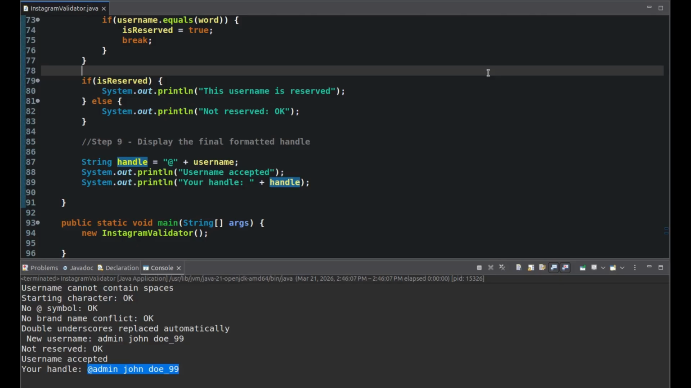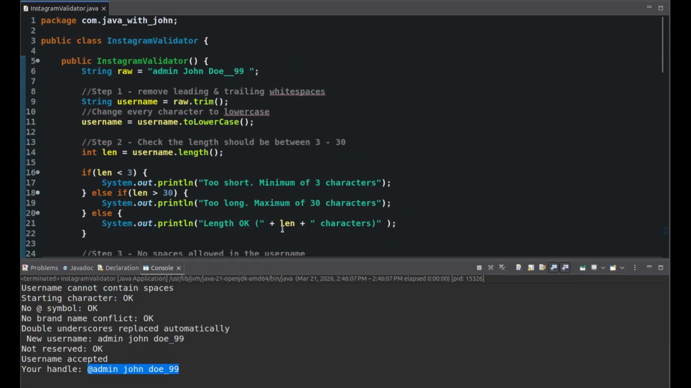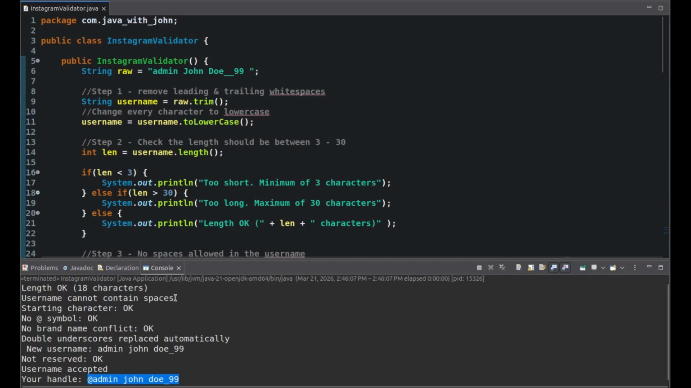What our program was designed to do is quite simple. The moment we got to this, the expectation from the user's point of view is that they're going to be prompted to actually retype the username again. So the program works fine. We get to the end of the Instagram username validator. So we are not just learning Java, we are actually building with it.